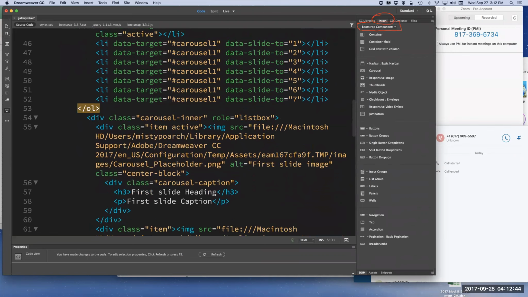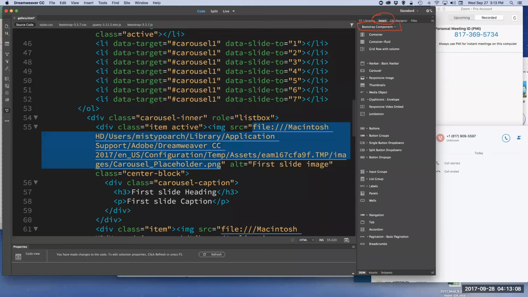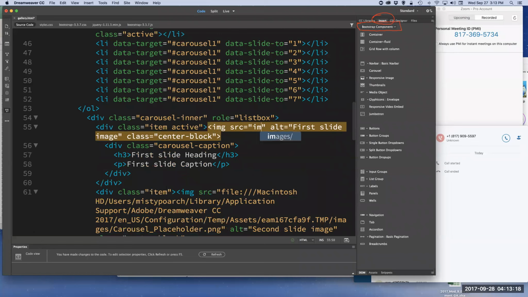And then right underneath that, you're going to see the div class carousel-inner. Go down to the very next div tag. It's going to say div class equals item active. Right at the end of that, you're going to see your image tag. You're going to say img space src equals, and it's going to have quotations. You're going to delete everything that is between that set of quotations. Leave all the alt text and all the class text. Just delete what's in between the source quotations. And then type images.